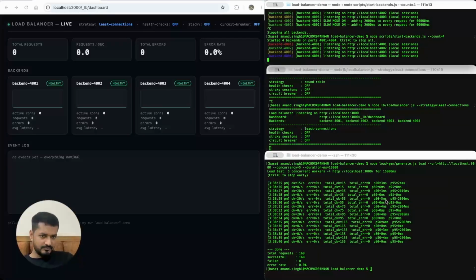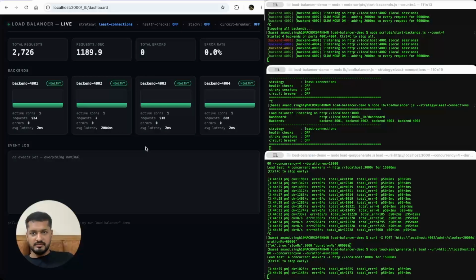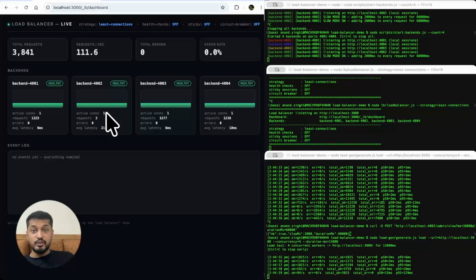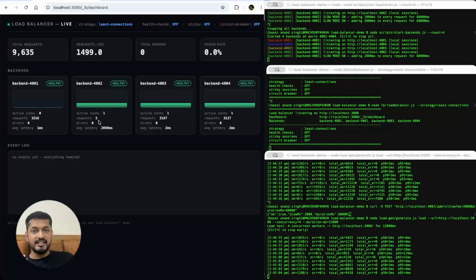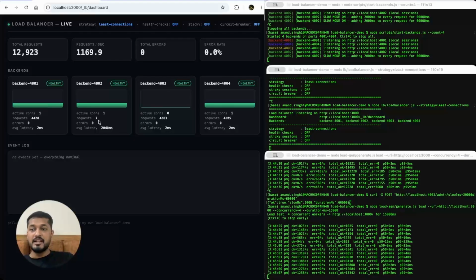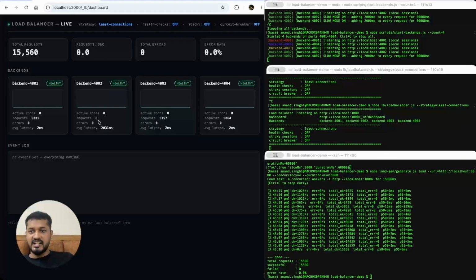Now let's do the same thing. Let's go ahead and make this backend 2 slow and hit lots of requests and see what the output is. So for making it slow, we will again run this command. Now you can see the same slow backend, but now its request count barely moves, right? Therefore, the least connections algorithm balances the actual load. Since this server was slow with an average latency of around 2000 milliseconds, the number of requests it received was only 8.